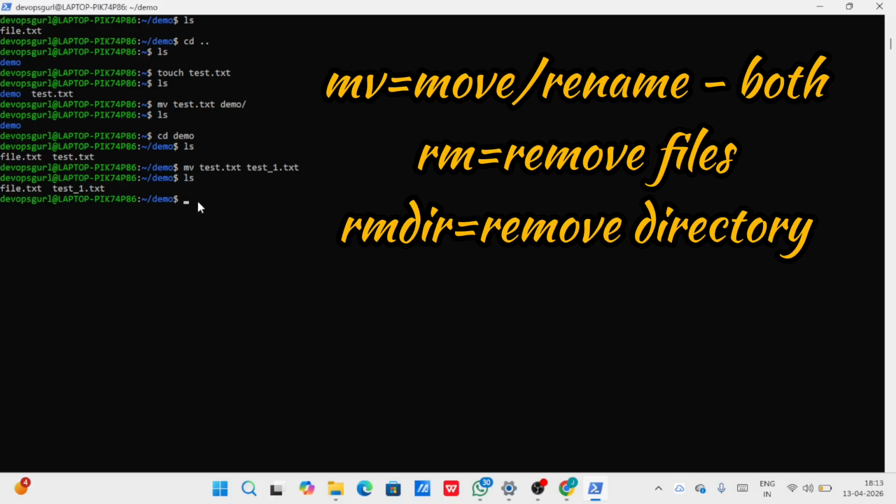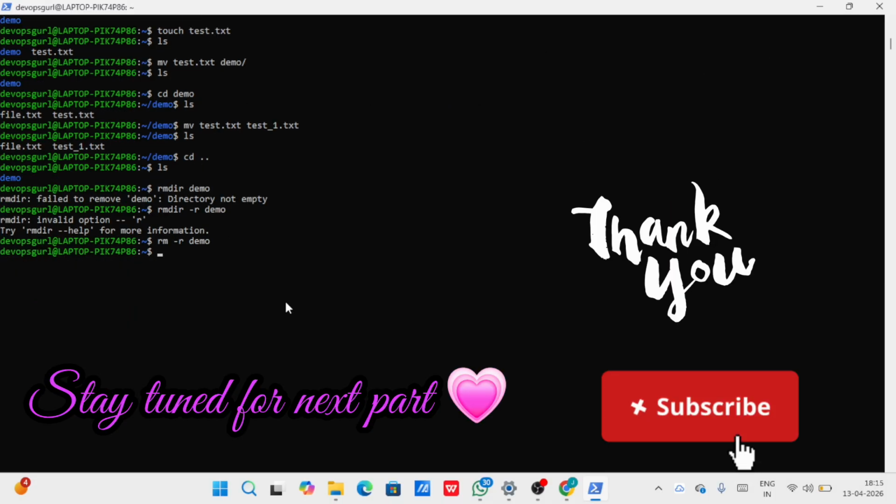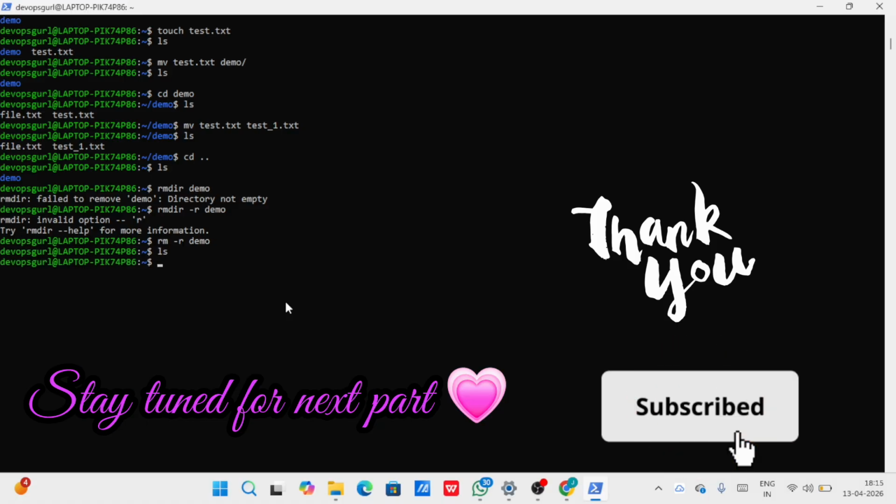rmdir means remove directory. I want to remove this demo, I want to delete this folder called demo. If I do rmdir demo, then it will not delete because there are some files inside that, right? Even if we try rmdir recursively, it won't work. So you can simply say rm -r demo. That means it deletes a folder and everything inside it.